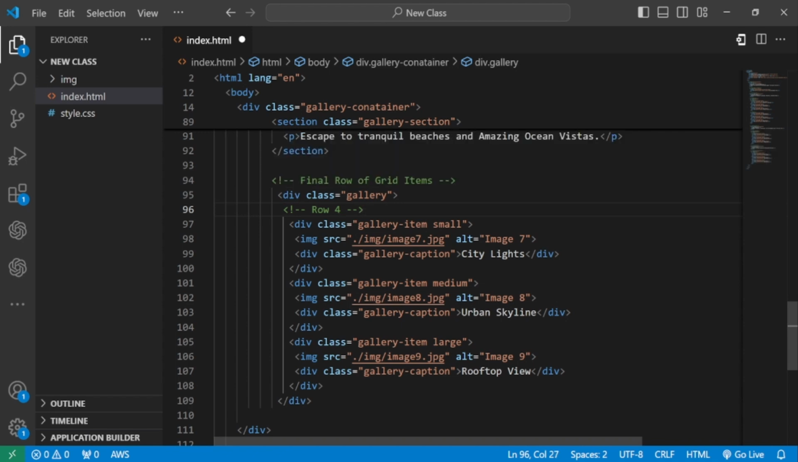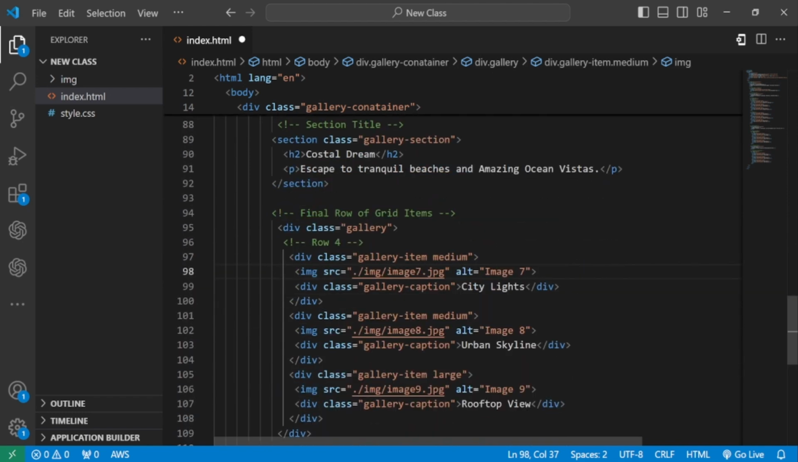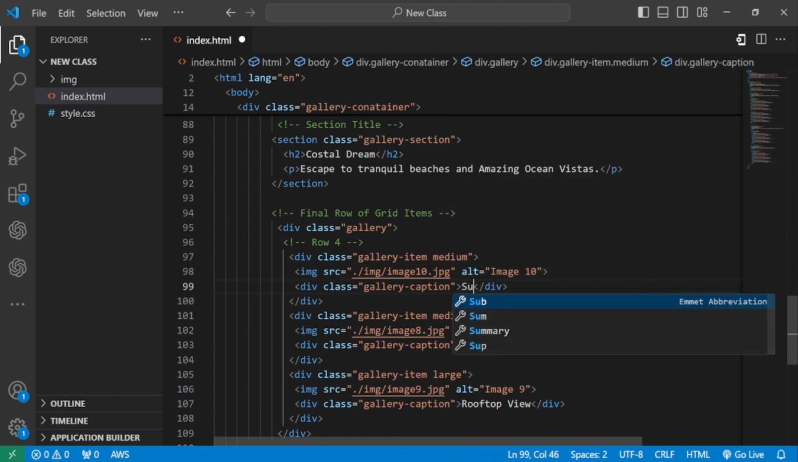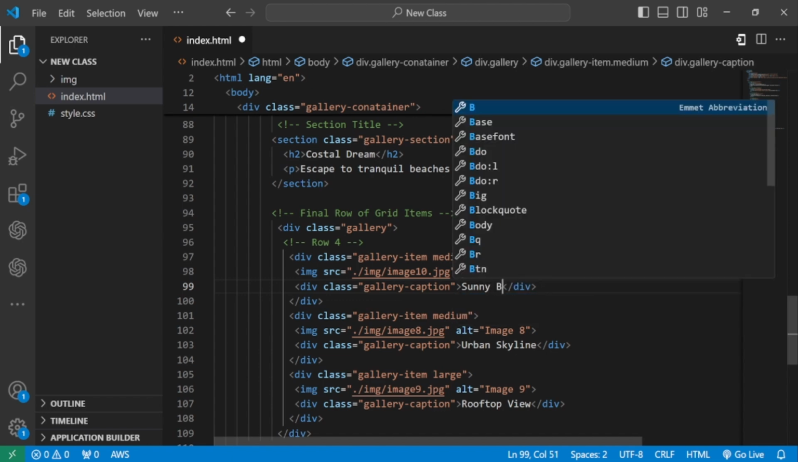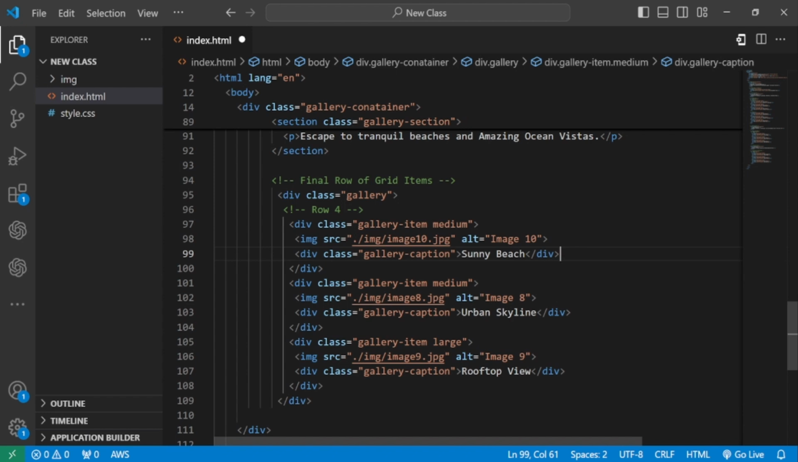And for this one, instead of small, let's make it medium like this. And instead of image 7, I think we have our image 9 right here, so this one is going to be our image 10 like this. And let's also change this one to image 10. And instead of this city light, let's make it sunny beach like this.